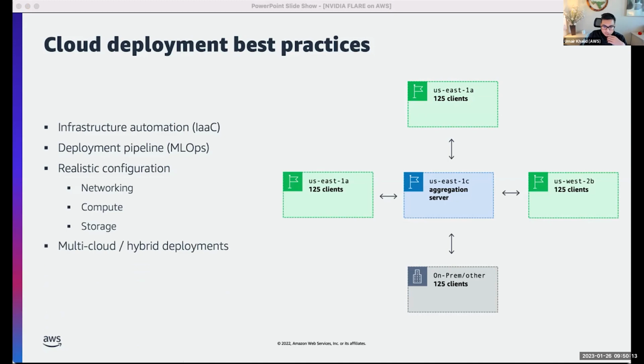The other consideration, which I touched on earlier, is the multi-cloud piece. In the real world, of course, not all clients will be running on a single cloud platform. So you need to take into account the limitations of on-prem deployments and also potentially cross-cloud integrations.